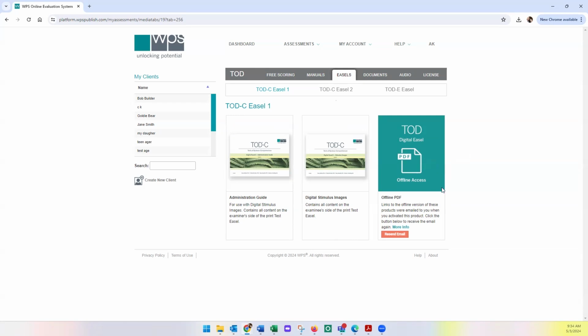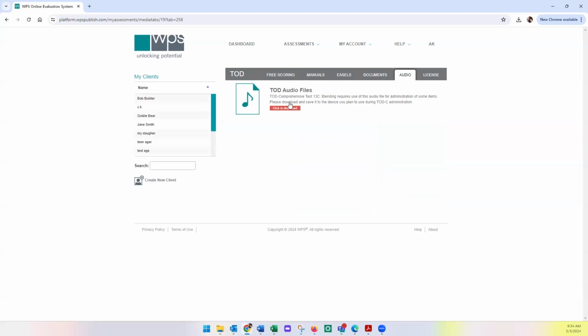You can see here that there is offline access to these easels if you prefer to download them and use them offline. And you would have received the email when you ordered the product. If you need help with this, click on more info or resend email, and you should be able to access that. One more final thing just to be aware of is that there's an audio file for one of the tests on the TOD-C. You will need to download this to your device, and you will need to play it when you are doing administration, whether remote or in person. So this is available here.